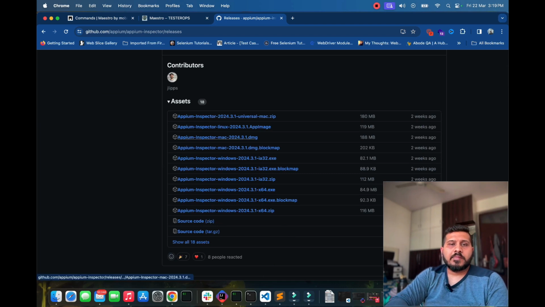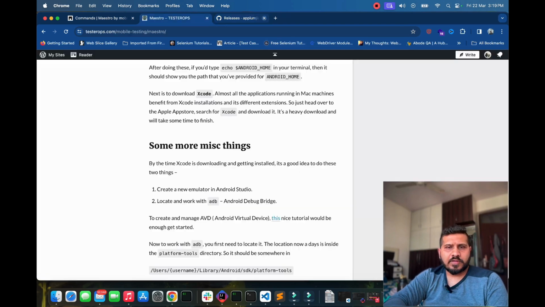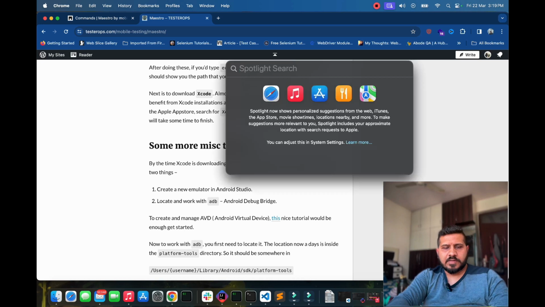I think for Mac it would be the .dmg file, right? So install that based on your system. For Windows this is exe, for Linux the app image, universal mac.zip. I think this will work on all the Macintosh based systems, whether it is Intel or M1 based. So I have downloaded and installed it. It is available on my system now.